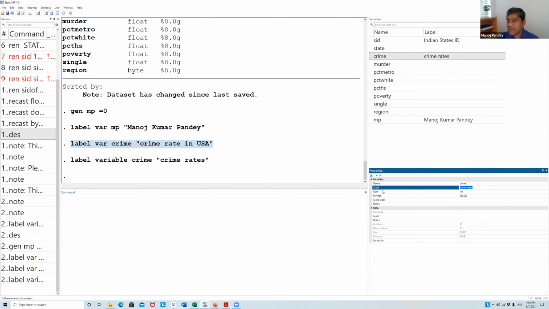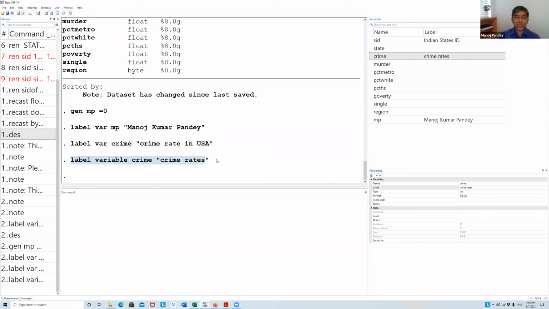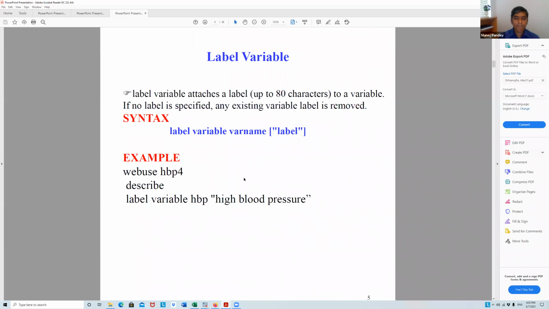So either you can change through this property. The only thing you have to remember is that here there is a lock. If you click here, it will now be locked. Now you need to unlock before making any change here. So you have to keep that in mind. Otherwise, either you go through this command or you change here, it's fine. Okay. So the next one is, so label variable is done.